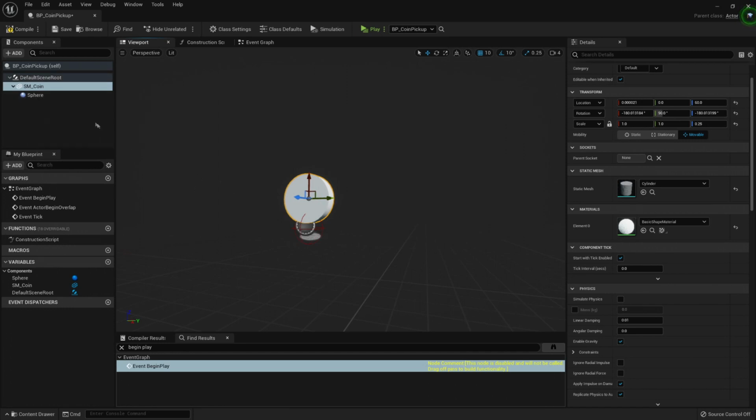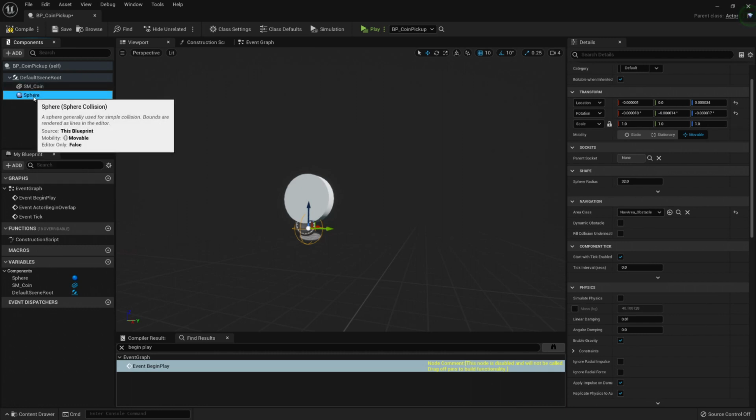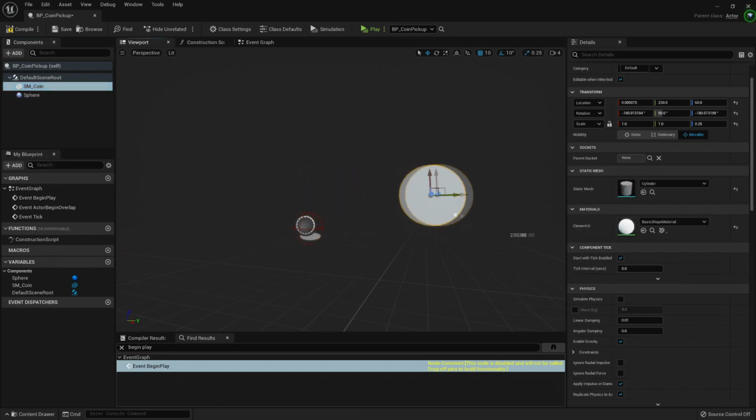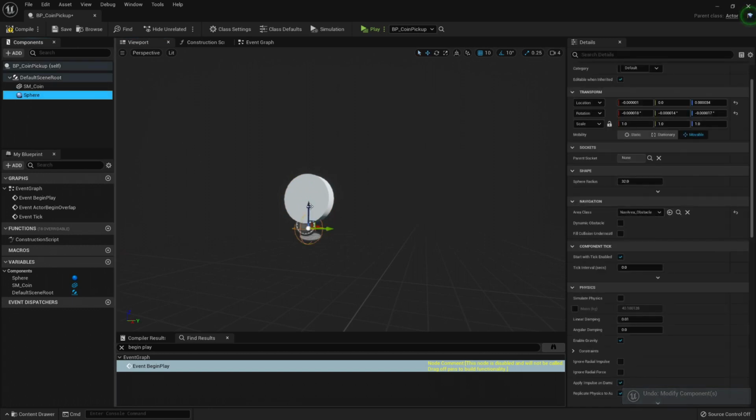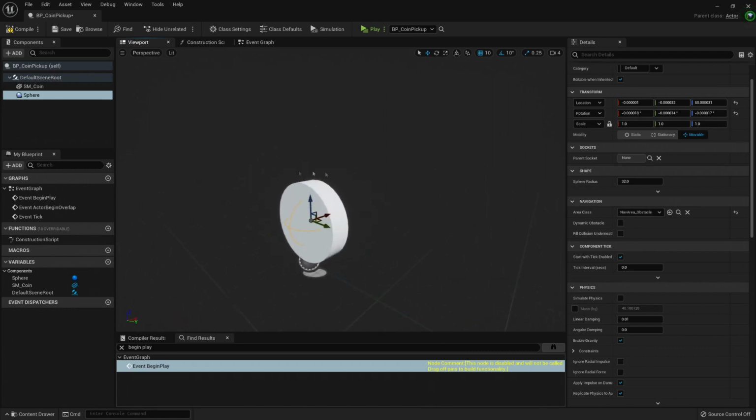But in my case, I moved the coin, and for now it's good enough. If I wanted to detach it, I just need to drag and drop it on top of the component I want to detach it from, and that's it. Now whenever I move the coin, the sphere won't move. And I will try to position my sphere as best as I can. For now, let's leave it there. And yeah, let's continue.